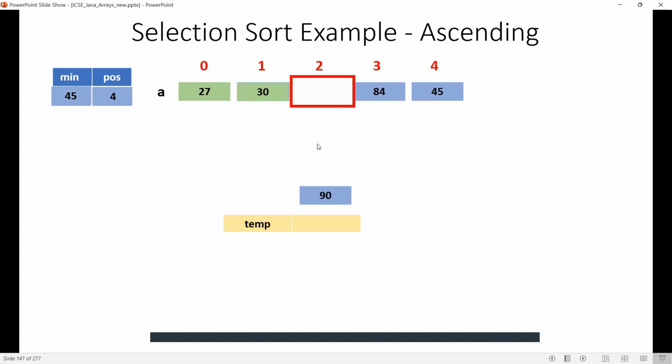Move that variable to temp. Move the last one, A of 4, to A of 2. And move from temp to A of 4. And now 45 has reached its correct place. So the array is getting sorted from the start. This is the third pass.